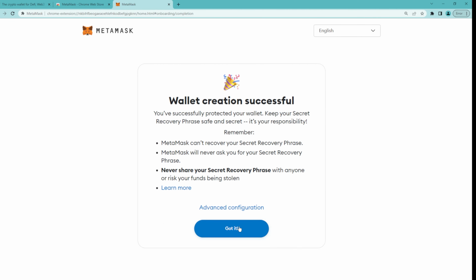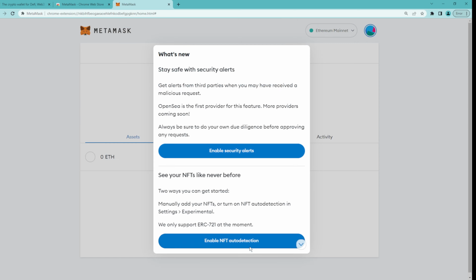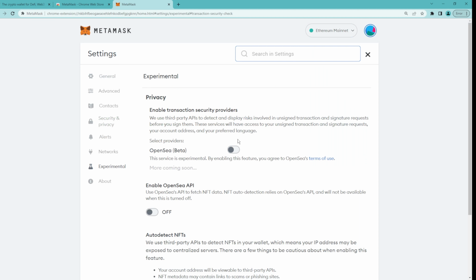Then you're going to click Got It once you're ready to move forward. Your MetaMask install is complete, and they're going to show you how to pin it. I'm going to show you that in just a second. Anyway, then click Done. You can enable security alerts. That's not a bad idea if you want to do that.